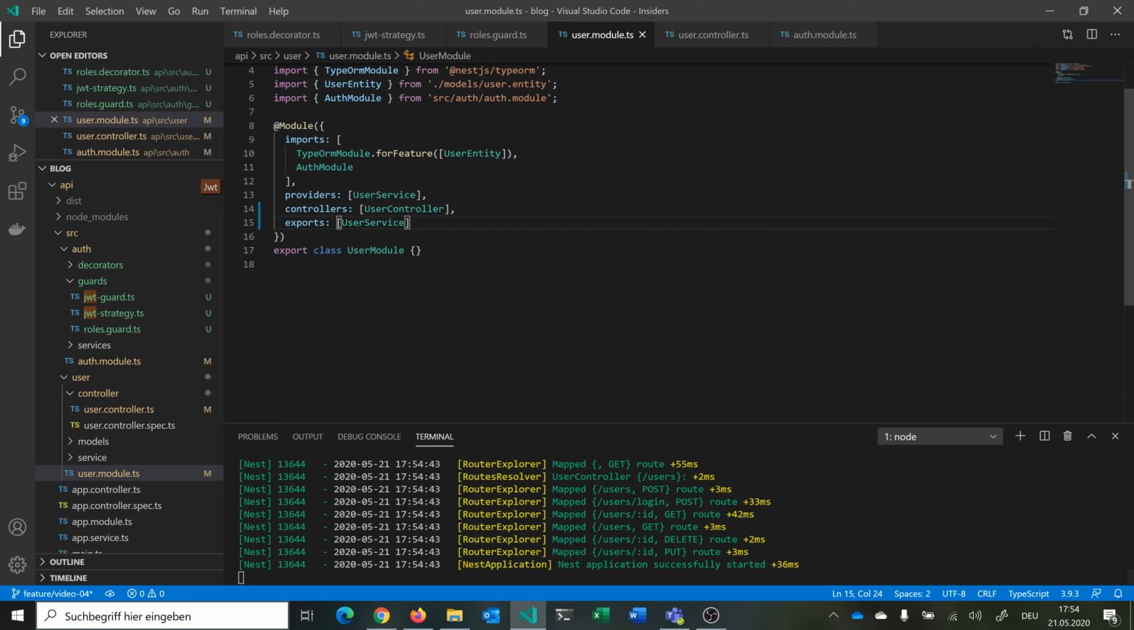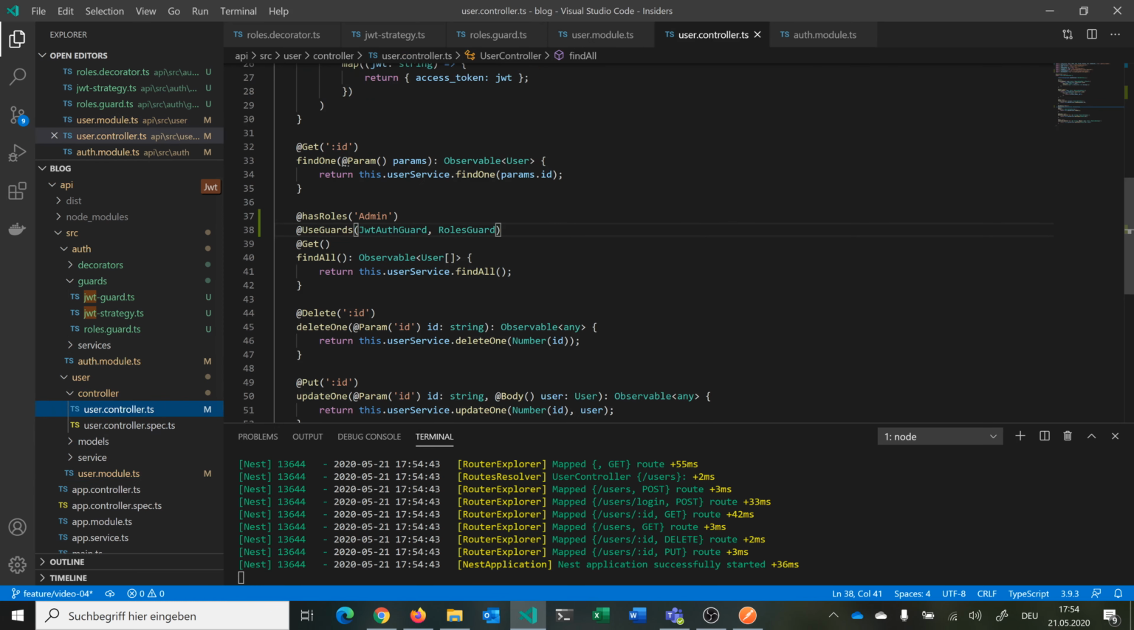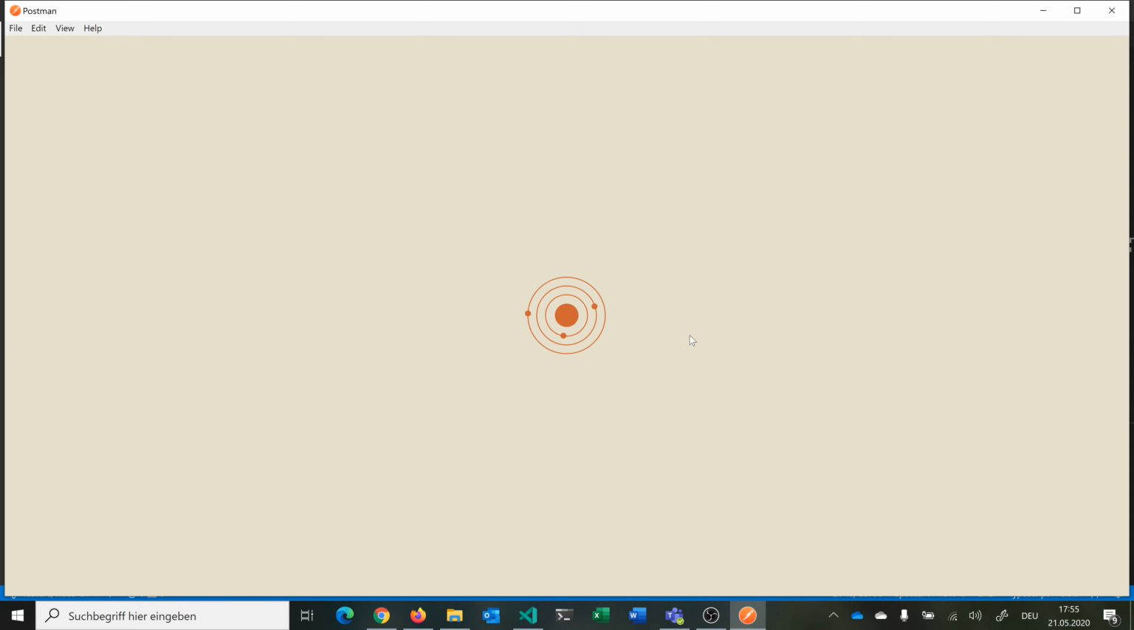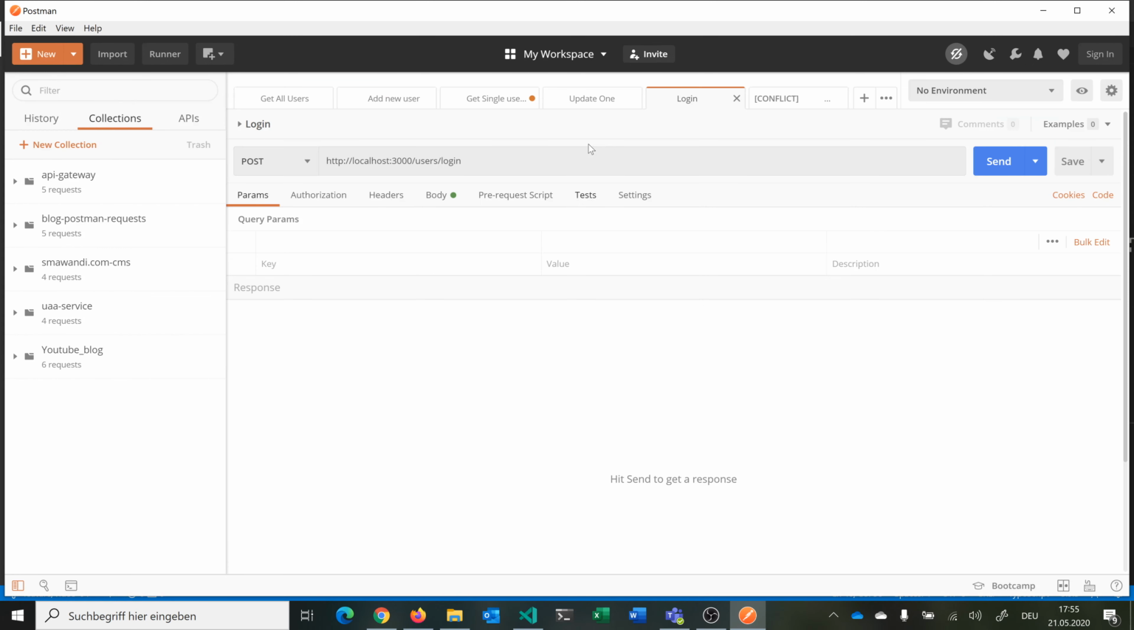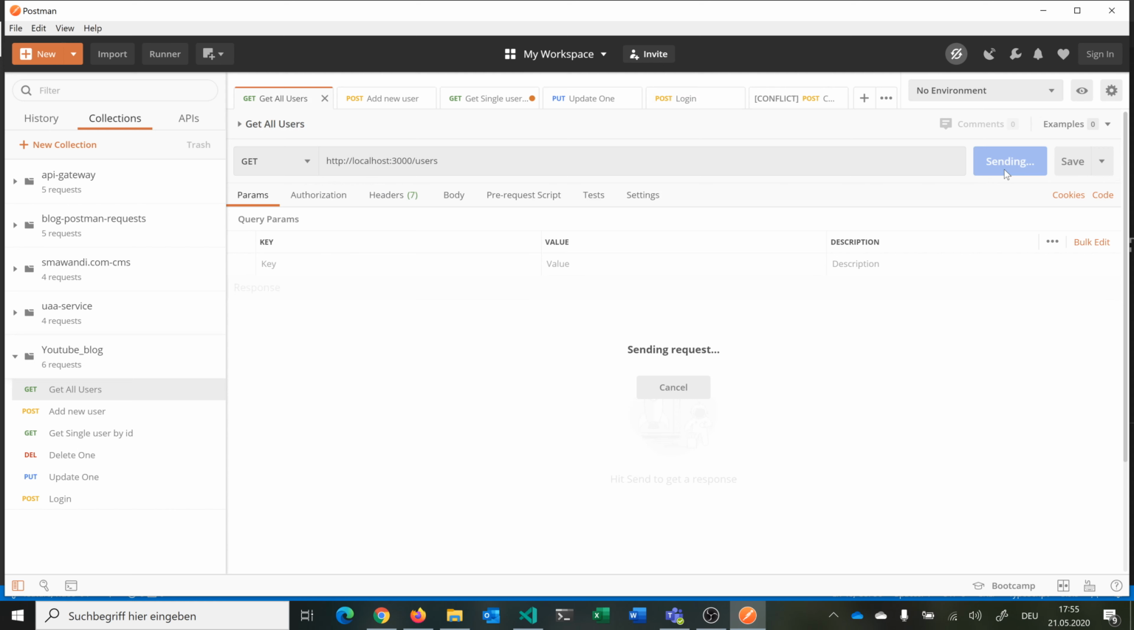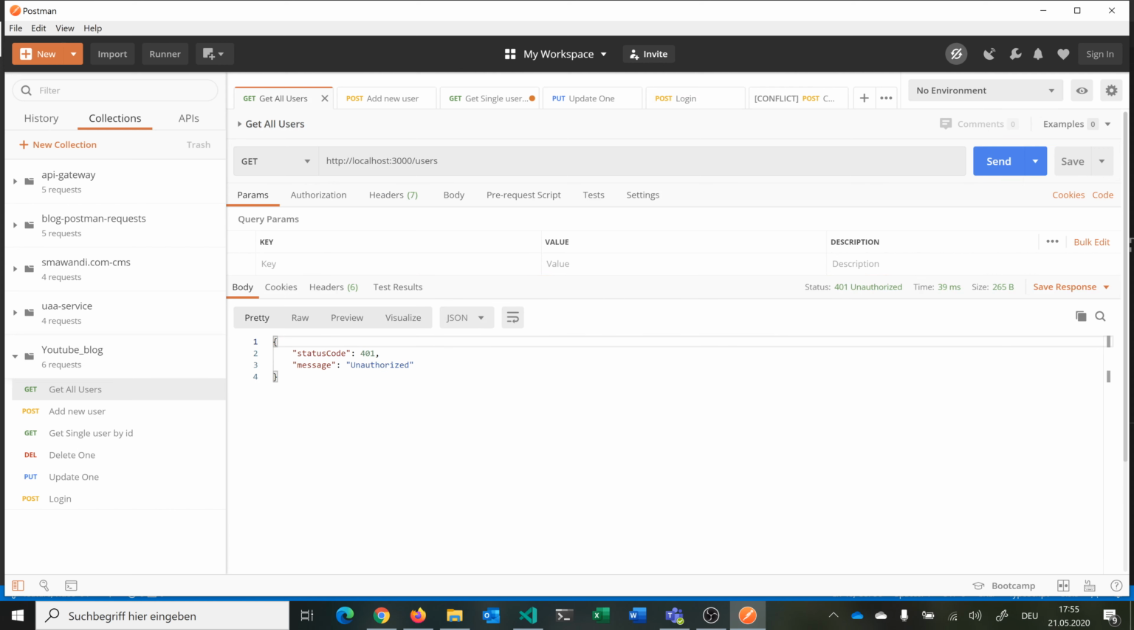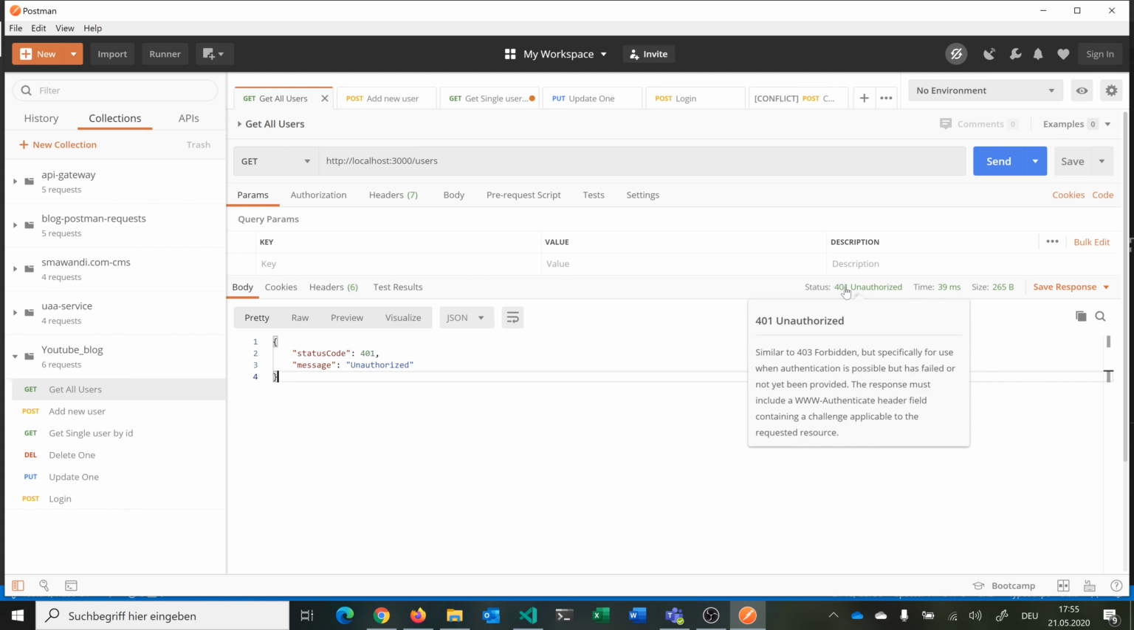And now we can start Postman. And you saw we protected our endpoint get all, so we should not be able to execute this now. So we have here get all users. And now you see we are unauthorized. So this is quite good. We get a 401 code, which means we are unauthorized.